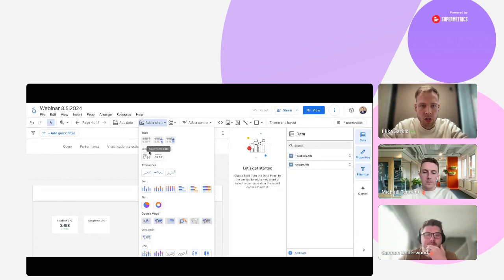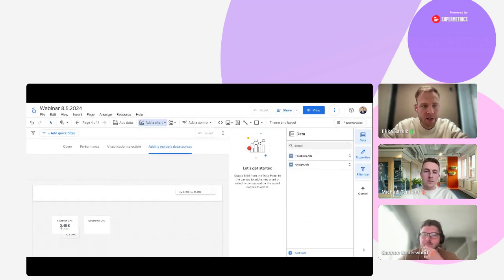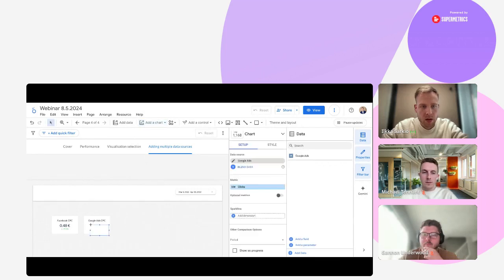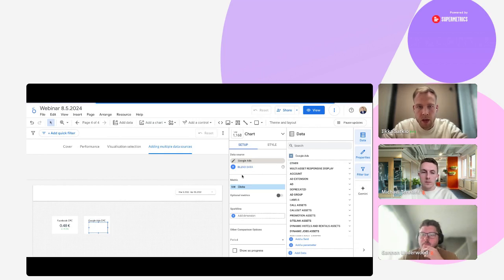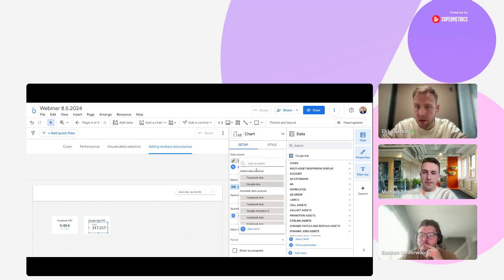When I now add a chart, let's add a scorecard next to the Facebook cost per click, where I want to visualize the Google Ads cost per click. To change which data source a chart is using, you can go to the Properties tab of the selected report element, and the very first item under the Setup tab is the data source. By clicking on the data source, you can see the added data sources in the report and also available data sources if you have any within your Looker Studio account.